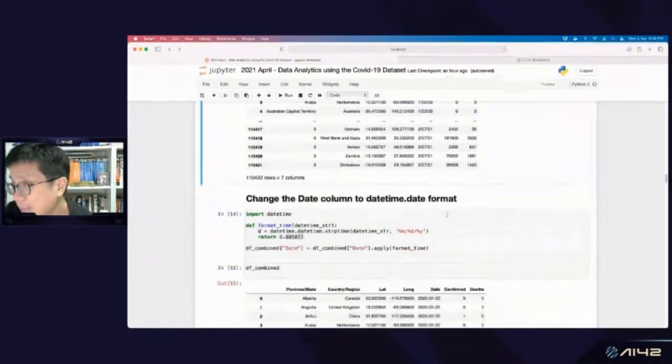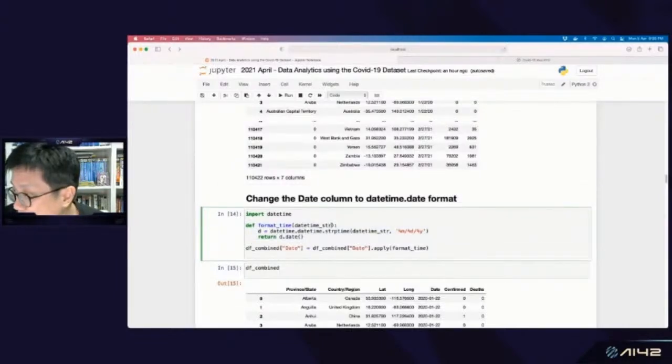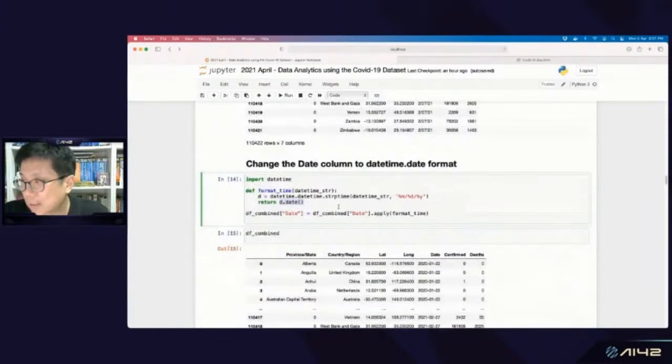Specifically, I have written a function here called format time, which takes in a string and allows me to convert it into a datetime format. In this example, after converting, I want to return the date component. So essentially, I am converting the string format into a datetime.date format. Because in this case, all the dates for the cases do not include the time, we just need the date component.